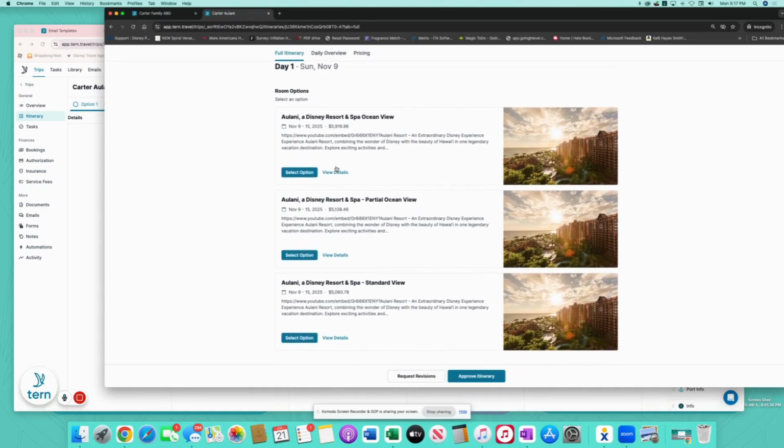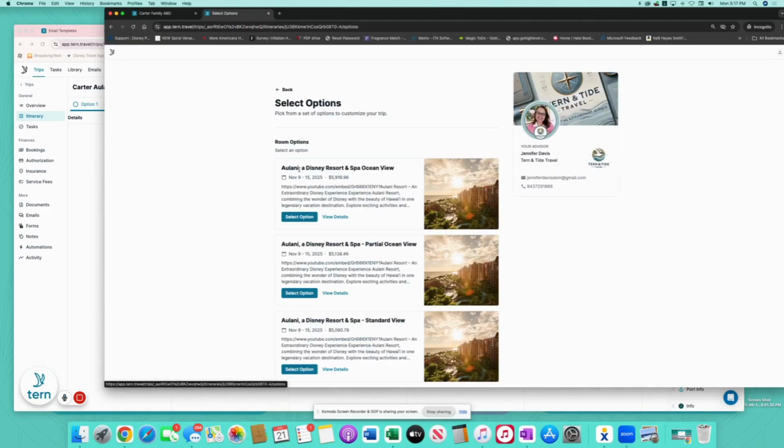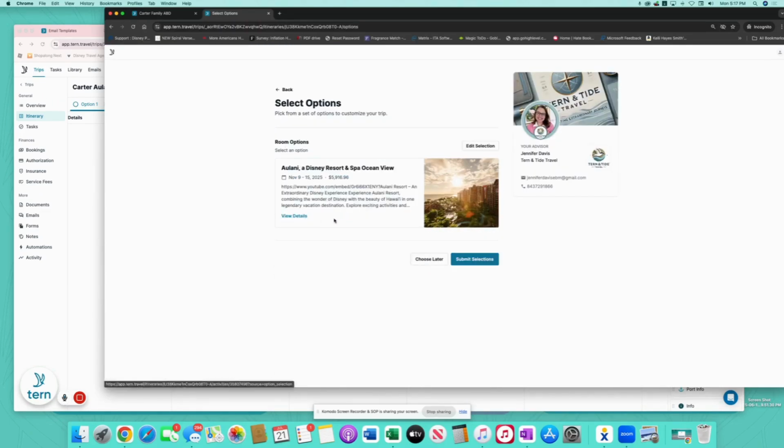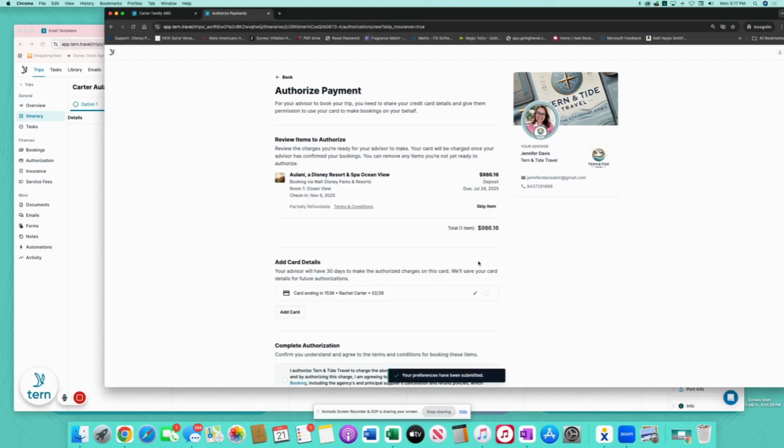And I am going to select this option as the client. Select option. I'm going to submit it. And immediately, what does it do? It takes you right to the authorization page. There's no back and forth. There's no fixing any information. My client already has it, can do the deposit, authorize it so that we can get going on this.